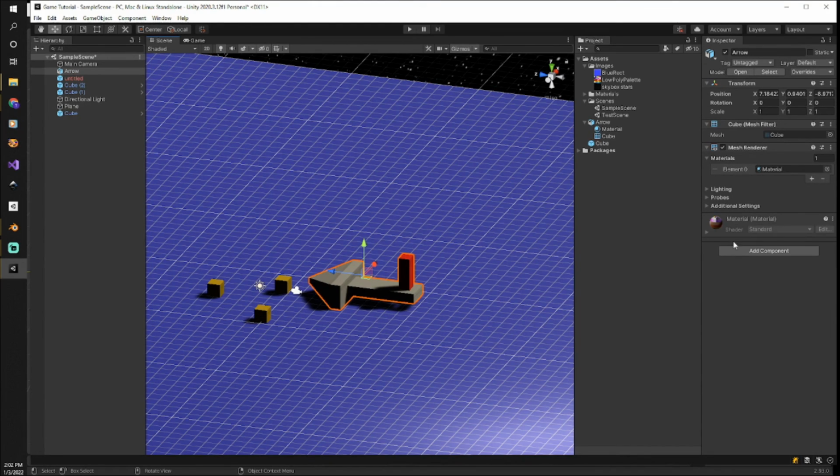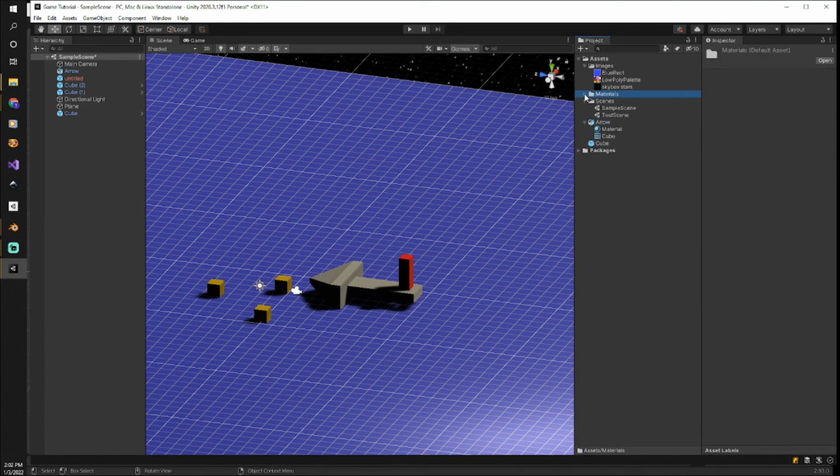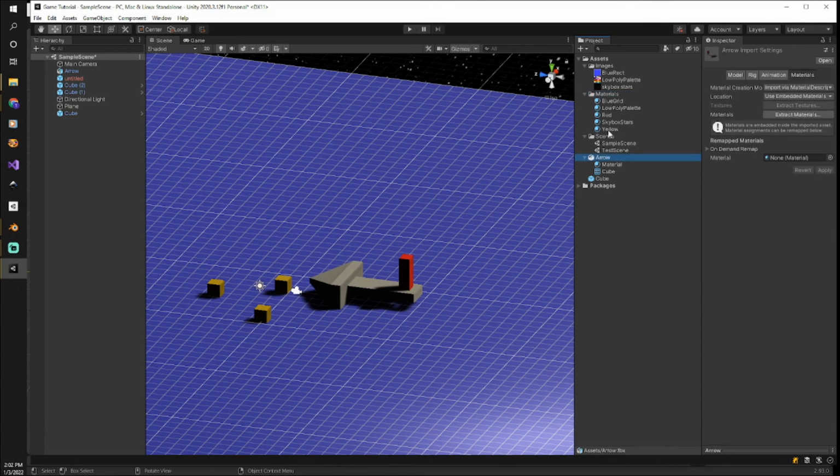Now remember, it brought the material in, but it remembered it because we had this low poly palette already there. So you'll notice I didn't have to remap the material. But I'm actually going to do that anyway. I'm going to select this. I'm going to grab our low poly palette. I'm going to have to select this arrow again. Grab this guy, drag it on there, apply it. So now we'll just have one low poly palette. All right.